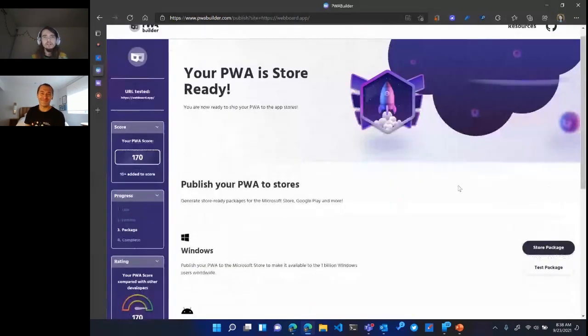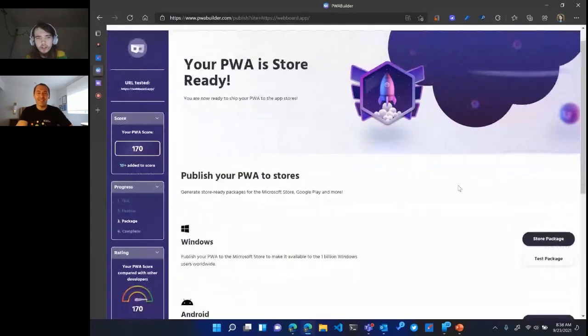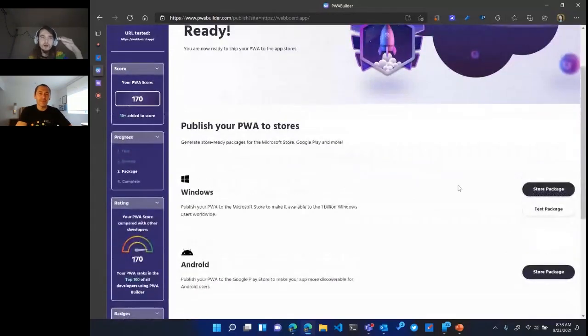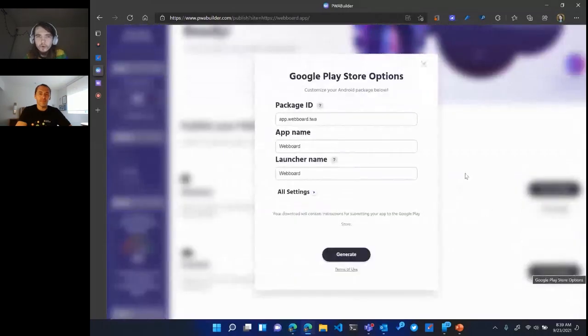All right, so now we're at the publish page of PWA Builder, which is kind of the most exciting page. This is where you can choose Windows or the Android platform, and then choose whether you want a store package, or for Windows, for example, we also offer a test package you can use to quickly test on your Windows device. But for Android, I'll hit store package.